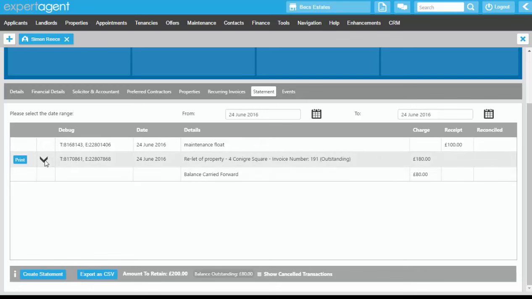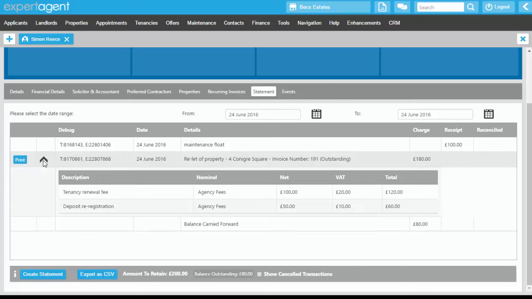You'll also see that your invoice has got a downward facing arrow in the line of the statement. If I click on that, it's just going to give me a breakdown of what that invoice is made up of. So it's going to give me all the different items that are on that one invoice. So I've got my tenancy renewal fee and my deposit re-registration there. It's going to show you which nominal all of the items have been generated under. It's going to give you the net, the VAT and the gross there as well. So it'll give you the full breakdown.